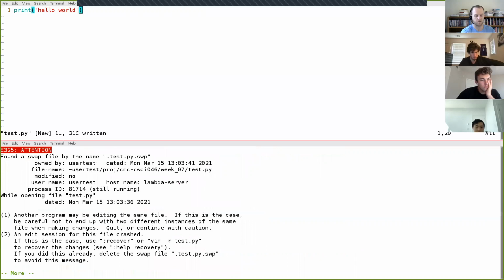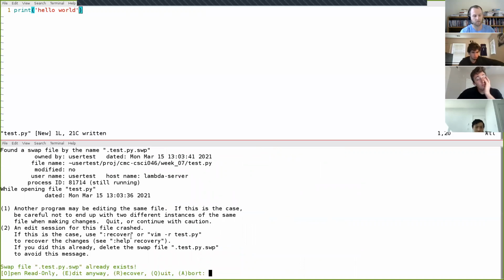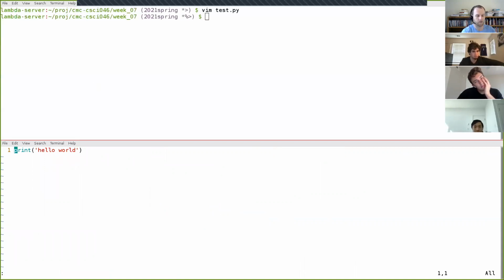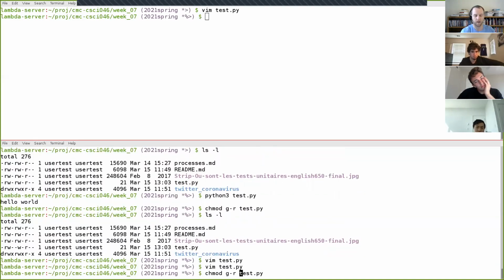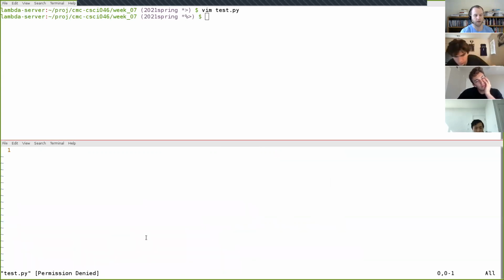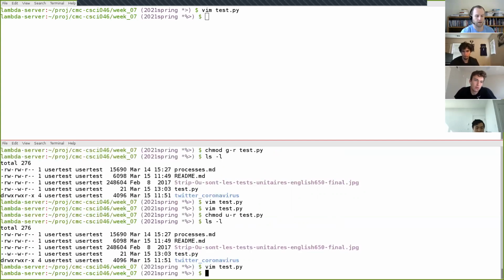So I could still say vim test.py. I get this sort of vim conflict message because I already have it opened up here. If we close that one, :q, close this one, reload it, everything works fine. But now what I'll do is I'll take away user read permissions, u-r for test.py, ls -l. Now, the user and the group no longer have read permissions. Let's open it up. And you can see that I'm getting this permission denied error down here. So if you ever get this permission denied error while you're opening something up in Vim, it's because you don't have read permission to the file.